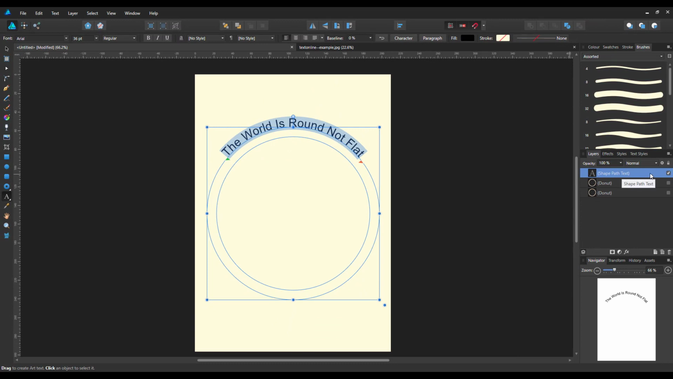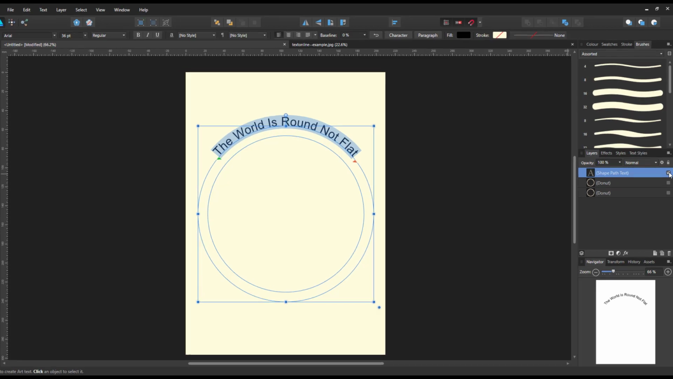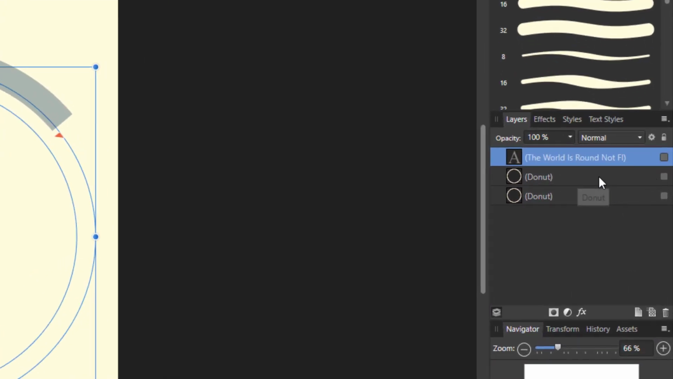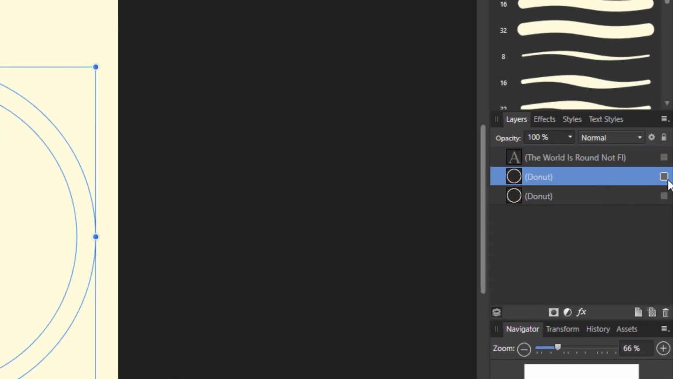So what I'm going to do now is I'm going to hide this layer, highlight the layer below it and make that one visible. And as you can see, where this logo here was a donut, it is now changed to a text.